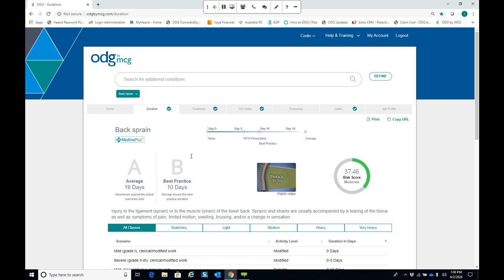Now this B value, this is informed by all the data that we've collected, but it's also a bit of a recommendation. So ODG has a clinical editorial team that reviews all the data, and based on what the data suggests and their clinical expertise, they make recommendations for target best practices.